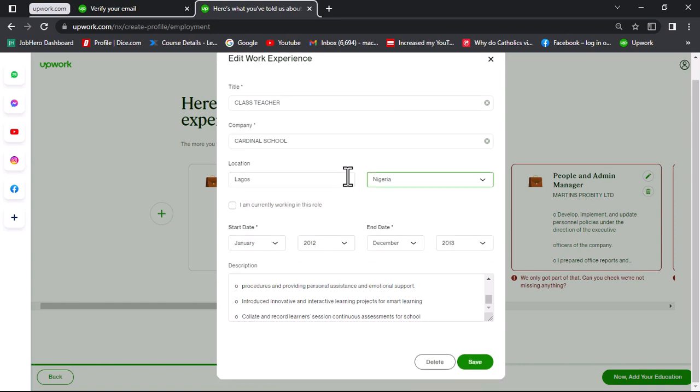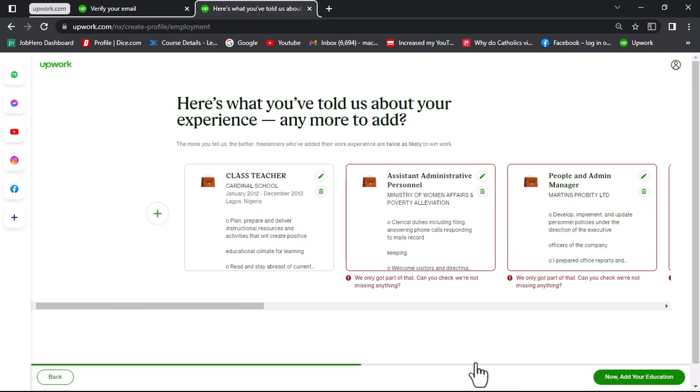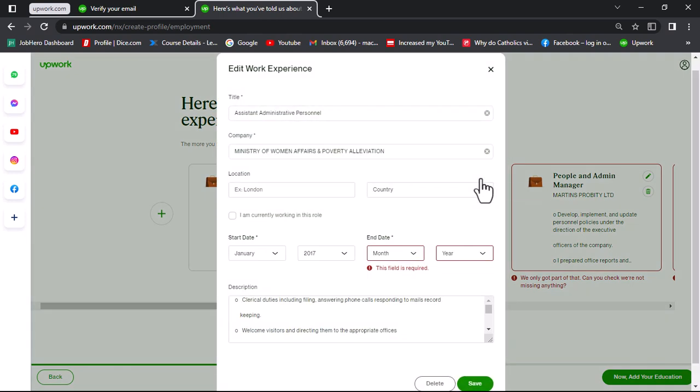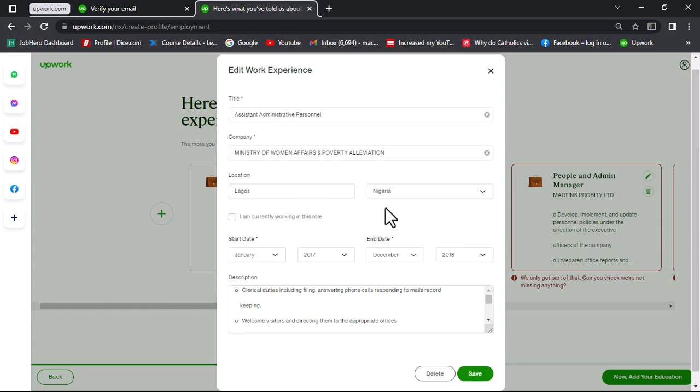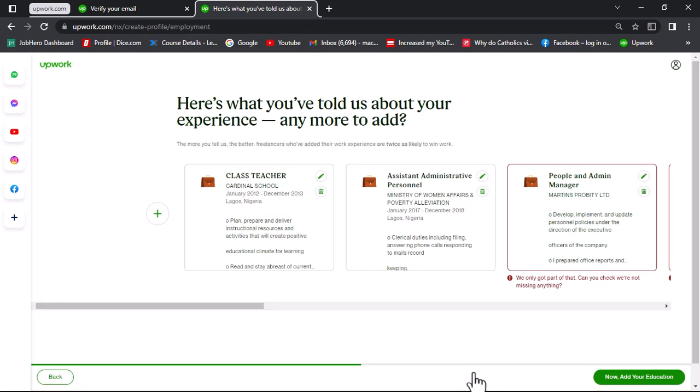Once this is settled, if it is the place you are working currently, you want to tick this option: I am currently working in this role. If not, just give it a start date and the date you ended that job. Head over to save and you're good to go. You move over to the next one and you do the same thing. Okay, location, location is still Lagos, am I correct? And then, yes, country please, remains Nigeria. There is a start date, but there is no end date there. So once that is complete, you only click on save and then you proceed to the next.